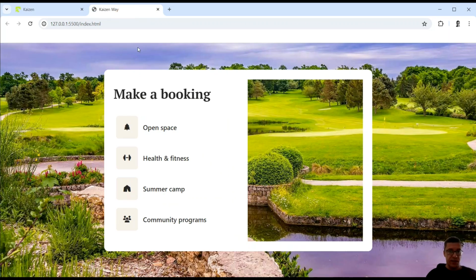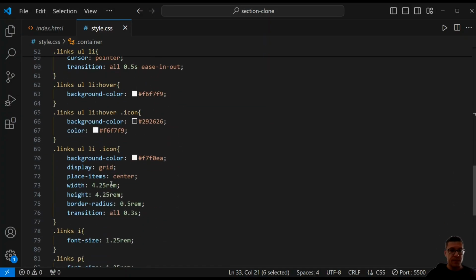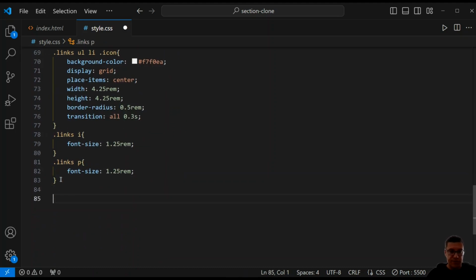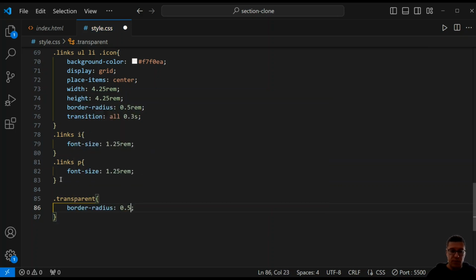As you can see, I had some icons from Font Awesome, which are not exactly the same, but it's very similar. Okay, so here we'll put also on the transparent div. Let's go below everything else and style transparent. I'll say border radius on 0.5 rem. Save this.